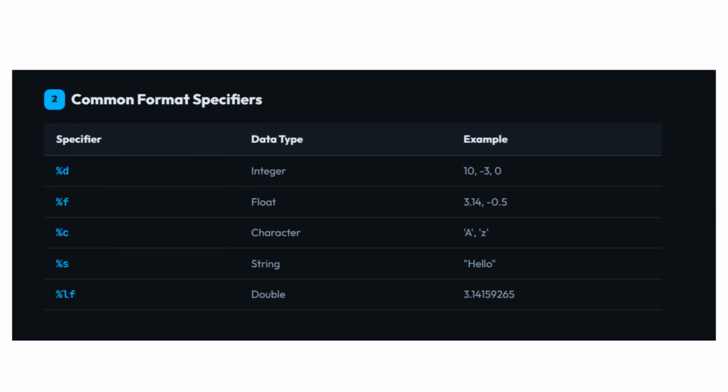All right. Now here's the fun part, the common format specifiers. Remember we said scanf needs a format specifier to know what type of data to expect? Well, here's a handy table showing the most commonly used ones. First up, we have %d. This one is for integers, so whole numbers like 10, -3, or 0. Whenever you want the user to enter a simple number with no decimal point, you use %d.